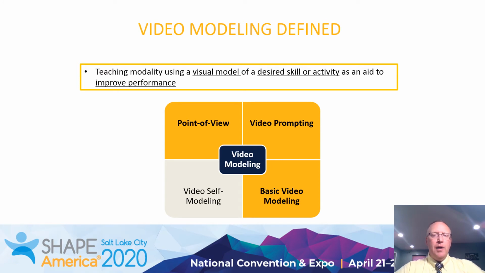If you look at video modeling, really there's 4 different types of video modeling, but it's a teaching modality that is a visual model. It's a desired skill or activity. Some would call it a gold standard, all used to increase performance. We see it through YouTube videos all the time. How do I throw a baseball? How do I get better at throwing darts? If you want to try to get better at a skill, then you want to try to find some sort of model experience that will get you there.